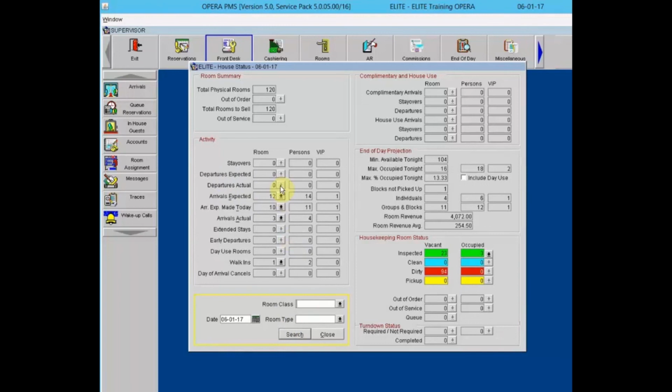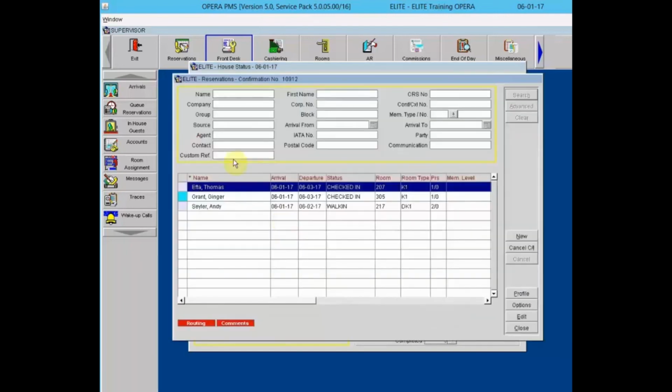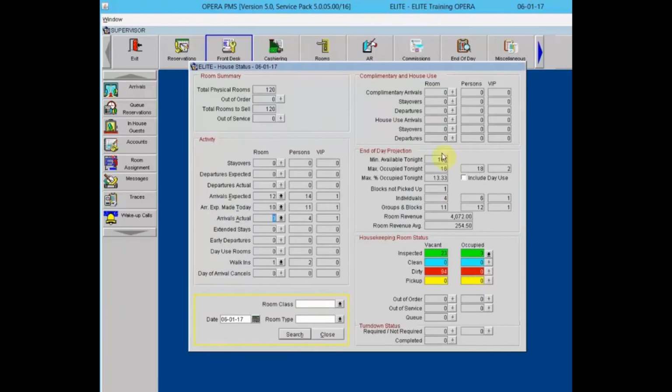Arrivals that we've actually checked in was 3. If you wanted to see the arrivals that you've checked in, you can click on the drop down arrow. Takes you to their reservation screen and shows you the 3 reservations that we've checked in. Also shows your end of day projection and your housekeeping statuses. Notice at the beginning of the training, we had 120 dirty rooms. Now we have 23 that are inspected and 3 that are occupied. Close out of the house status screen.